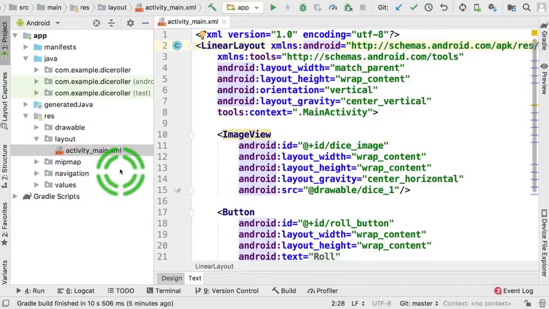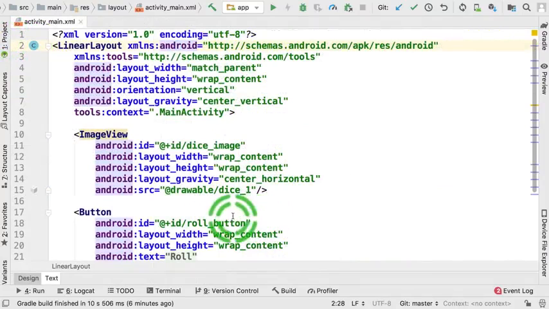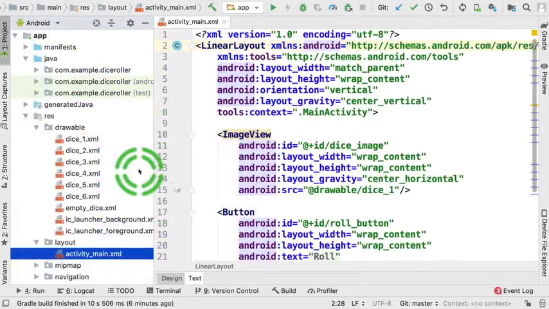I'm over here in activity_main looking at this image view. We are using dice_1 as the first image shown, but let's say that I don't want to show any dice image the first time we open up the app. Now there are a few ways to resolve this. I'm going to pick a pretty simple way to do so.